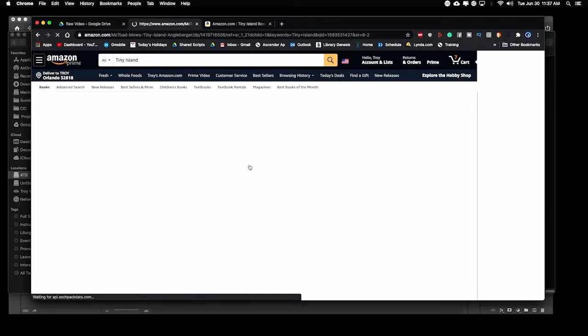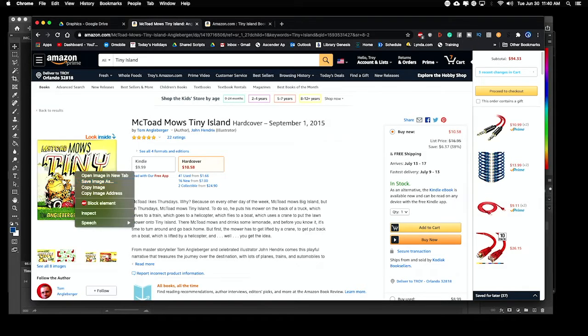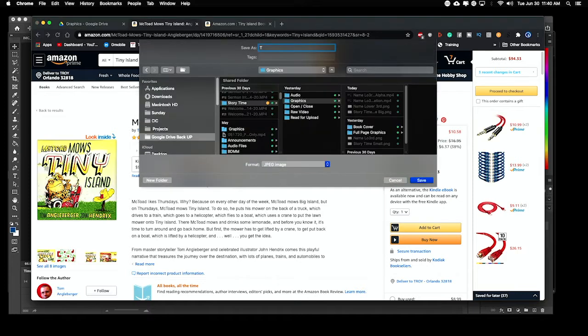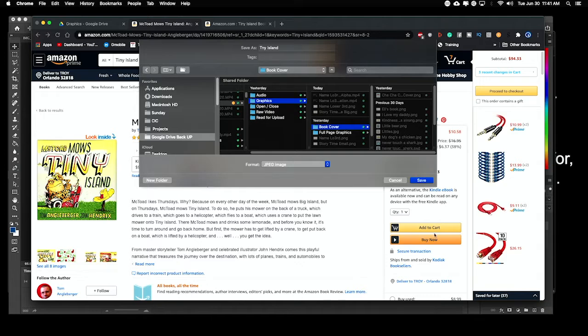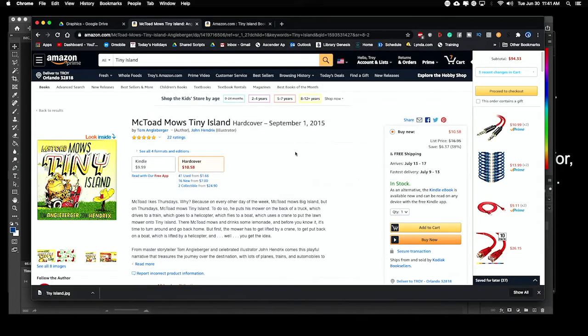So I want to click on the book. Now I want to download or save this book image here. So I'm going to go to Save As. I want to save this book cover into our folder that is labeled Book Cover. So I'm going to name it the exact same thing, and I'm going to select Book Cover, and I am going to hit Save. For now, that's all I need from Amazon. We'll come back here a little later and I'll explain why in just a second.